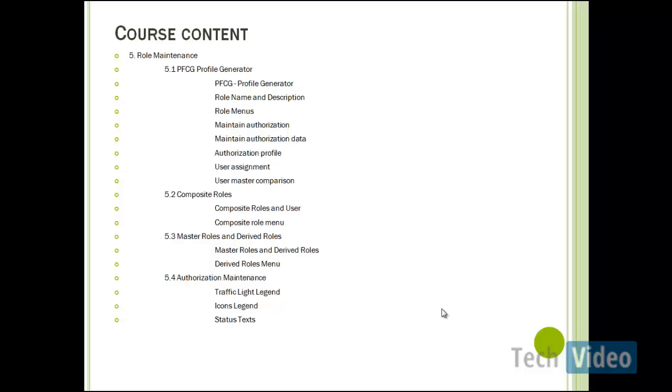The next topic we will be discussing is role maintenance. The first topic in role maintenance will be PFCG profile generator. In PFCG profile generator, we will be discussing about role names and description, role menu, role authorization data, then authorization profile, user assignment and user master comparison.